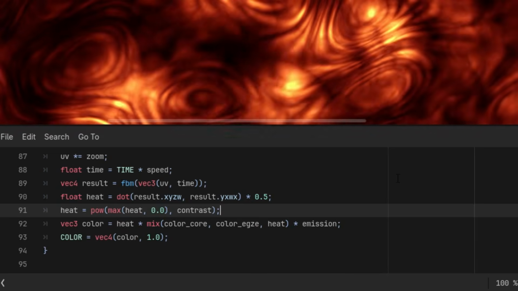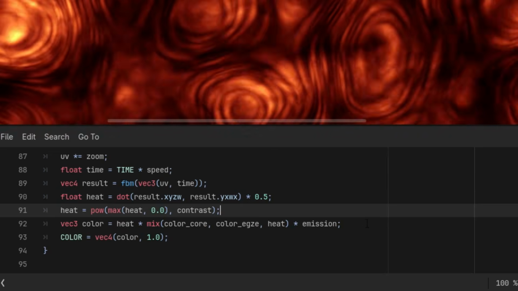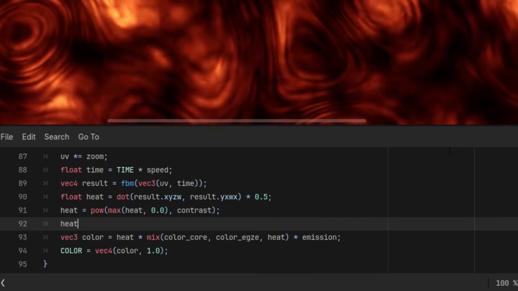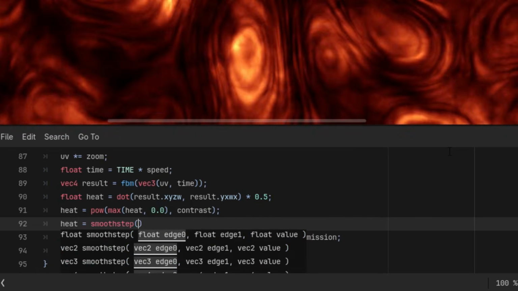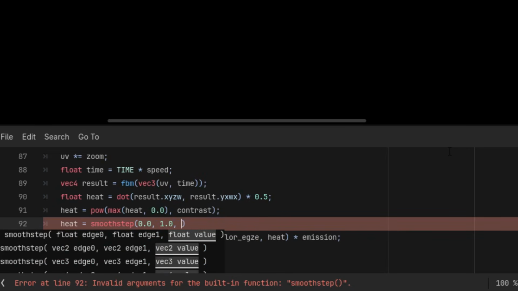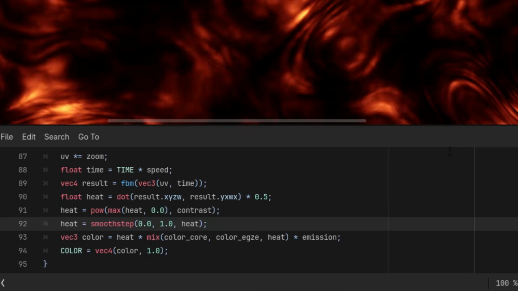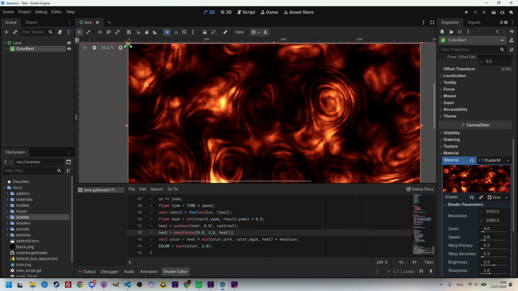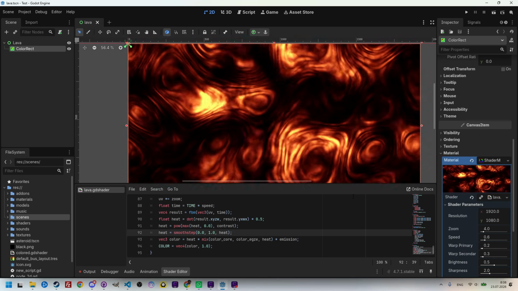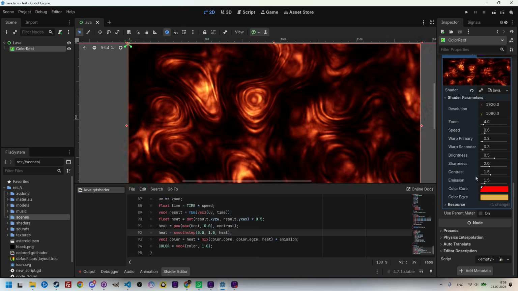And finally, we can perform the finishing touch by smoothing the result with the smoothstep function. So it will be very simple. Heat equals smoothstep of 0, 1, and heat. Okay, yeah, very nice. Now we can admire the final effect and then experiment with the parameters to see what kinds of variations we can create. So let's get back to the inspector.